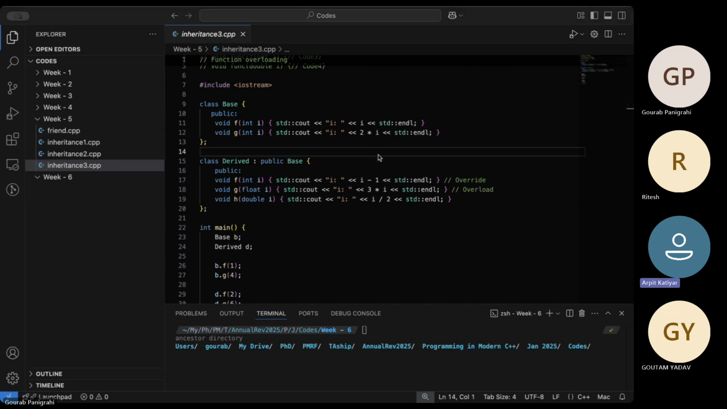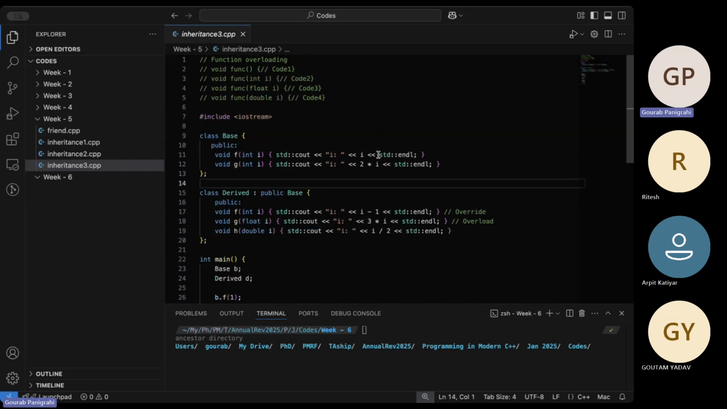When it is between a base class and a derived class, it is overriding, right? That time the return type matters. But when I say overriding, I'm overriding the body of the function actually. Right. Okay. Thank you, sir.